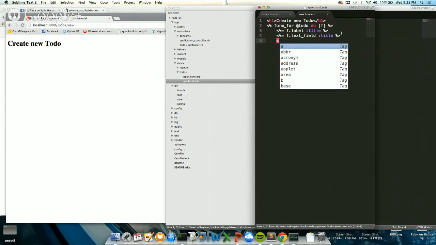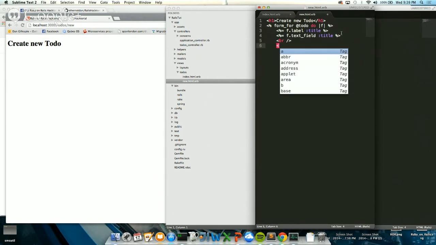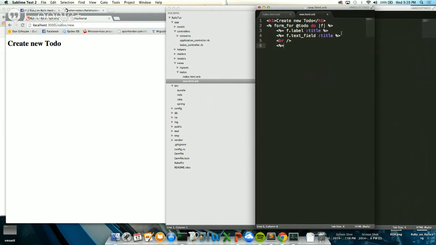Cool. And then let's add a break. And then we're going to add the checkbox so that you can go ahead and check that. This is going to be for our done field. We'll add a label for it. And then we're going to add the actual box.